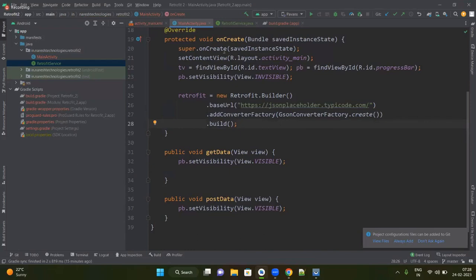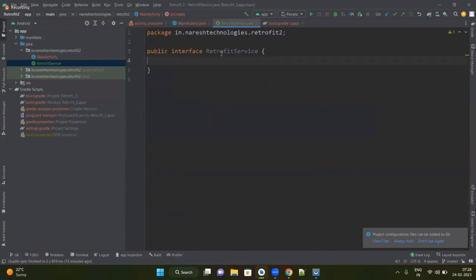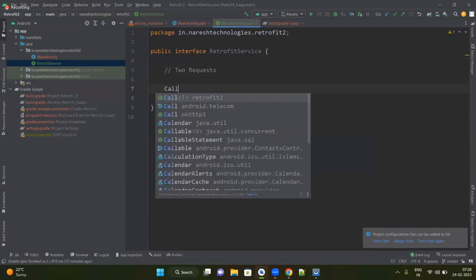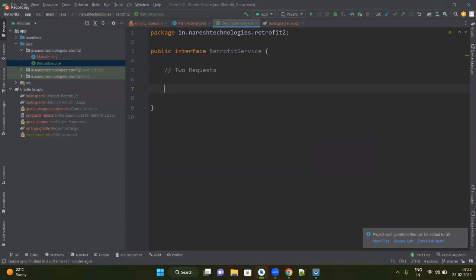Once it is done, in the service, we can add the request that we want to perform. So there are two requests that I want to perform. One is a get request. In order to define a get request, you need to create an abstract class. So abstract method. Let us call it. What do I want to return?